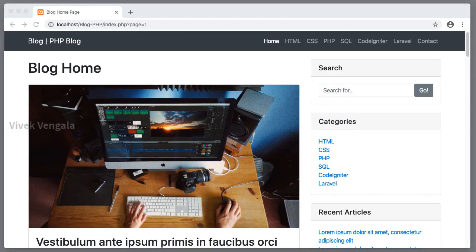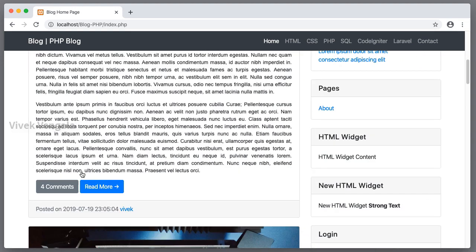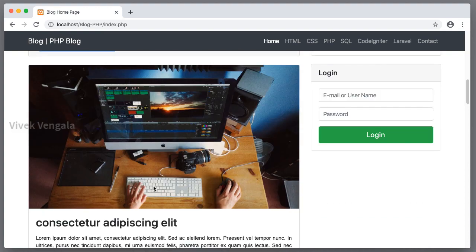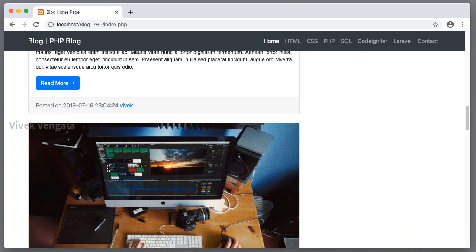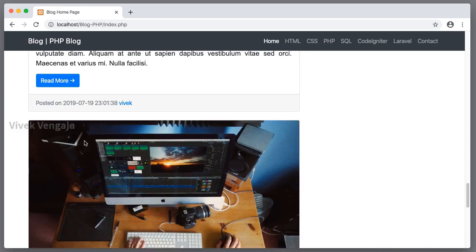Hello and welcome to the course Content Management System in PHP. In this video, I'll take you through the demo of our blog application. This is a blog homepage, and it will display all the articles and comments, read more link, posted on date, and posted by author name, and article image. All these articles will be displayed with the formatting.